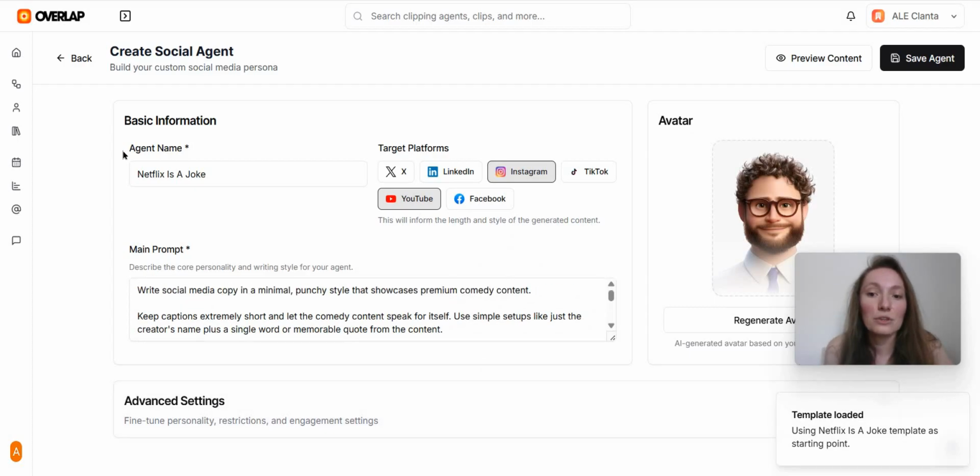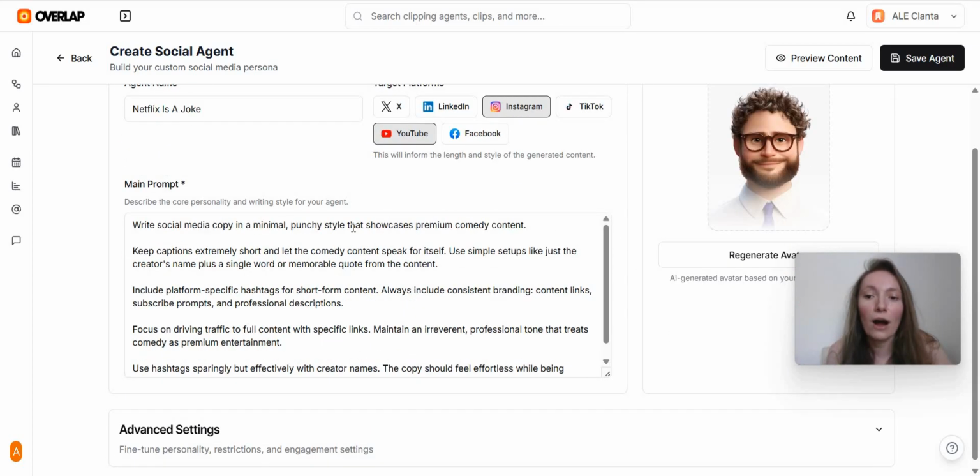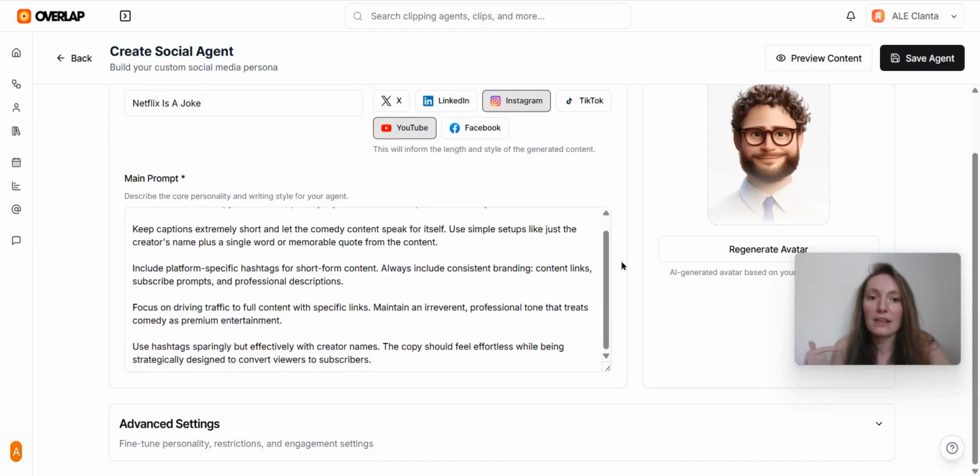And basically, how this works is you're going to name your agent. You can actually use these templates and edit them. And as you can see in here, you have your prompt, which tells the overlap algorithm, if you will, how to write the captions, when to send them out, how to position them, what text to use, so to say, and what the focus is. Like maybe you want to highlight certain links or certain topics.